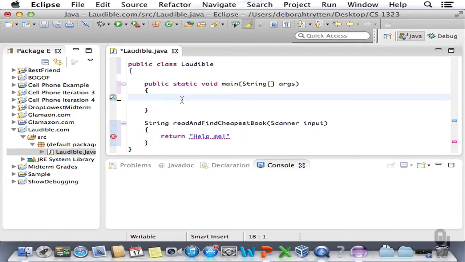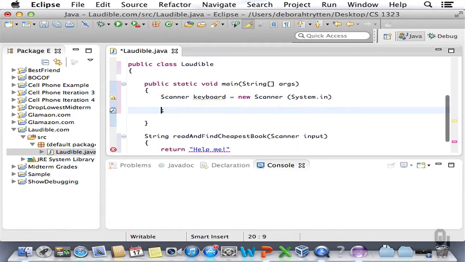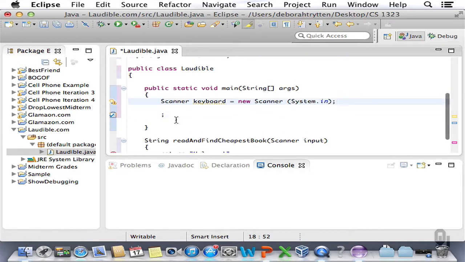So we're going to call this from our main program now. We'll need to create our scanner object here. New Scanner System.in, same as usual. And we'll call our read and find cheapest book stub from keyboard.